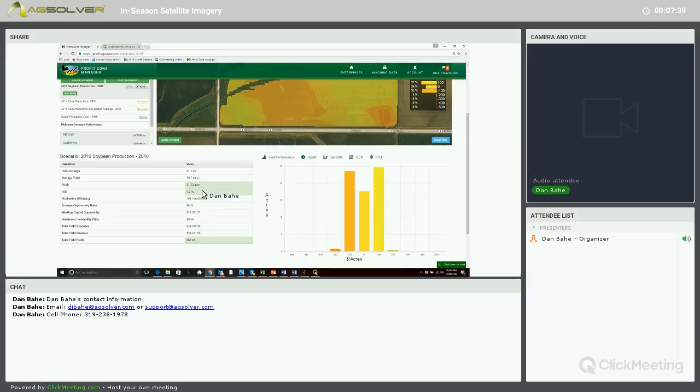Our profit projection, return on investment, production efficiency, which is a measurement of how efficient are we with our working capital, or to be more specific, how efficient are we at taking $1,000 and turning that into a commodity. So we're able to produce about 104 bushels per $1,000 spent. Acreage opportunity ratio is 50%. A working capital opportunity, that's dollars spent on this field where we're either breaking even or losing money on.